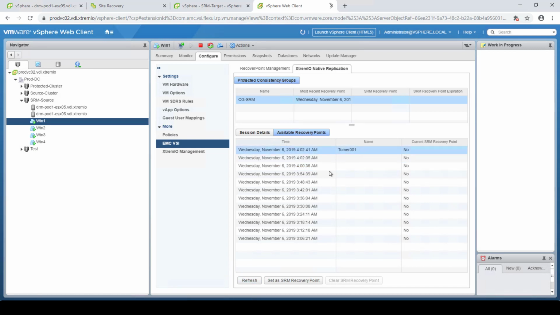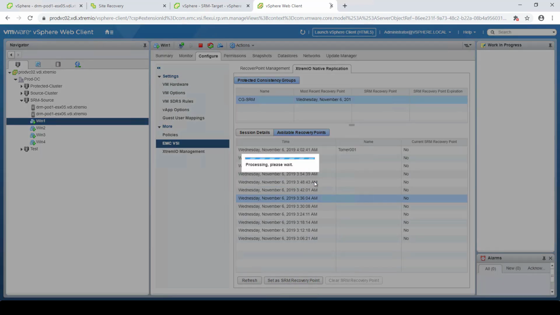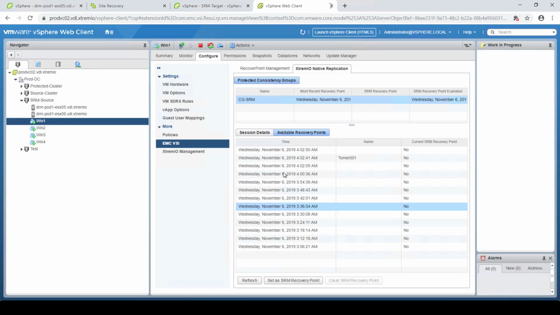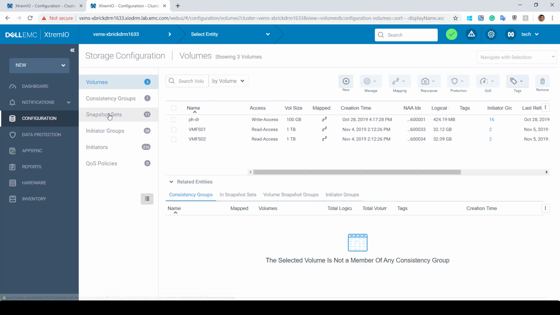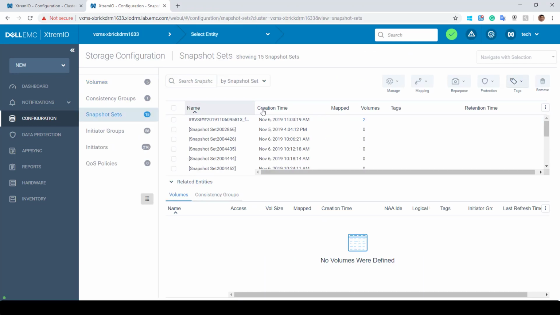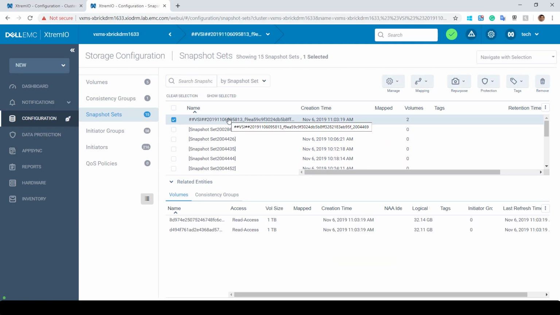Now let's assume I want to fail over to a previous point in time. I'm selecting it and clicking Set as SRM point in time. After clicking Finish, I can see that this point in time is set to the current SRM recovery point. By navigating to the XMS at the DR site, we can see that a new snapshot has been created. This snapshot set is pointing to the specific point in time I just selected.